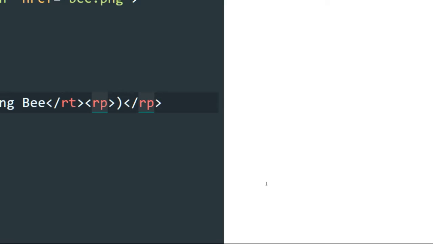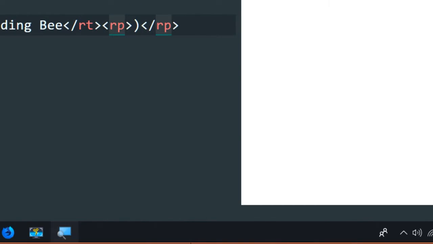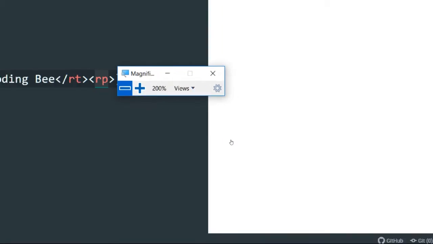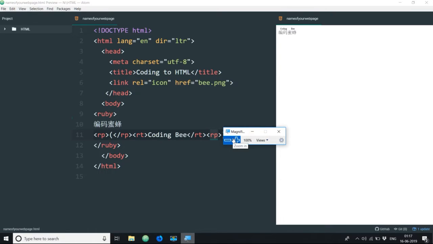Okay. And then, just a minute. That's it for these less used tags. So these tags will be used in your web browser very rarely.